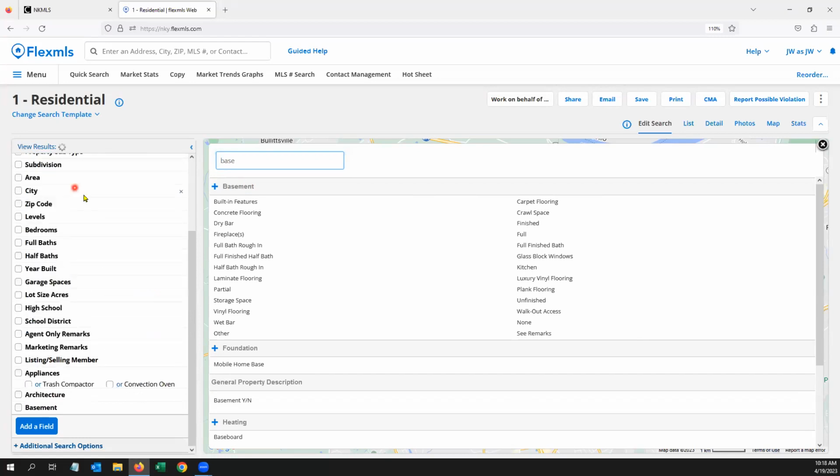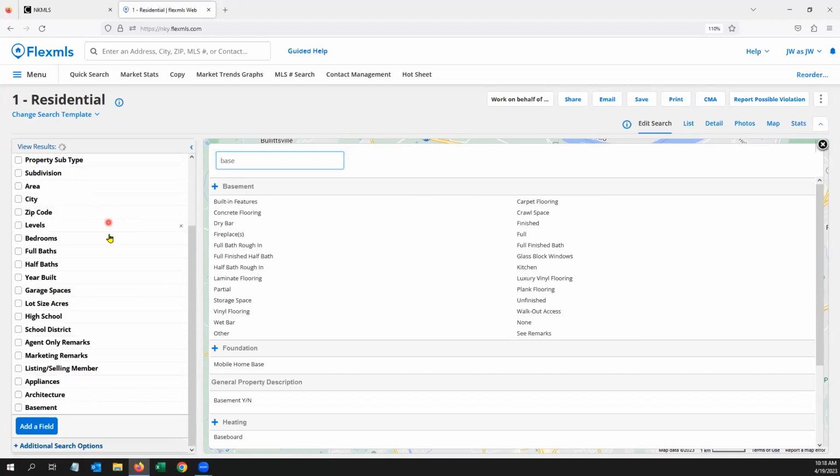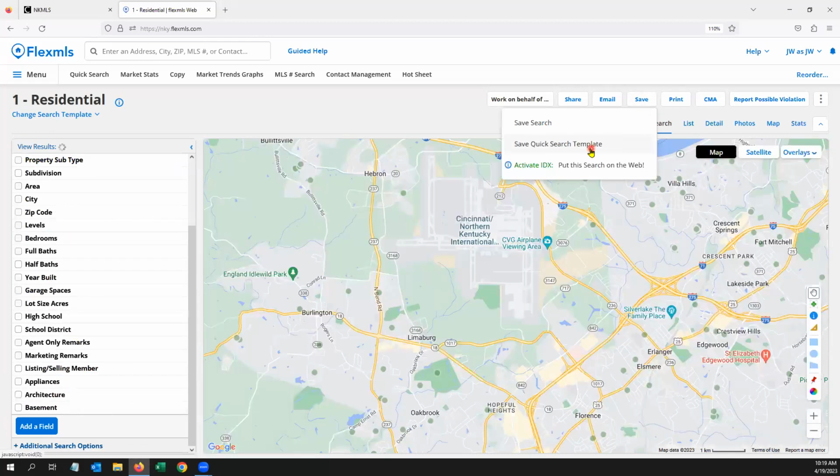I feel like I'm always searching on these and it takes me time. And these templates do feed into your Flexmls Pro app on your phone, so you want it to be easy to pull those fields. They're right here. So we're going to go up to save. And what we're looking at, let me close that, we're going to save quick search templates.